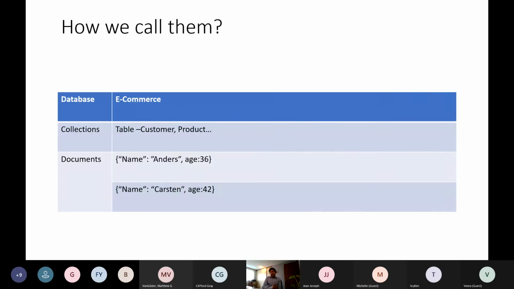Now we have a bit of a difference in naming convention. The database doesn't change. We call it a database in general SQL, and when it comes to NoSQL, we still call it a database. But whatever we call a table in general SQL, we call a collection in NoSQL. So table becomes collection, and the records in the table we call documents. When you do the demo, you'll see there's something called collection and document in NoSQL, especially for MongoDB.